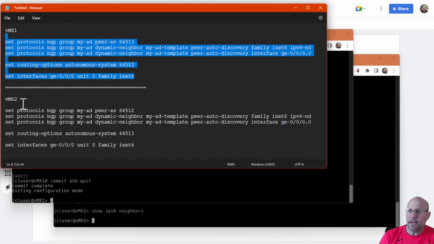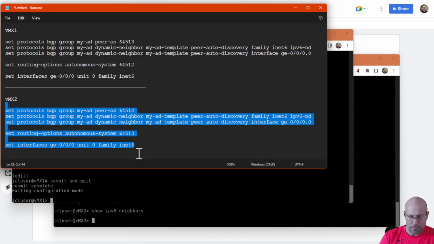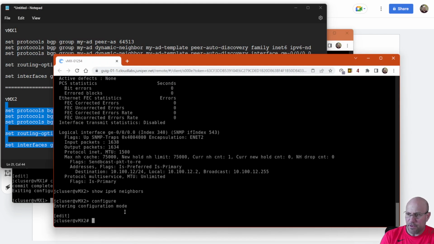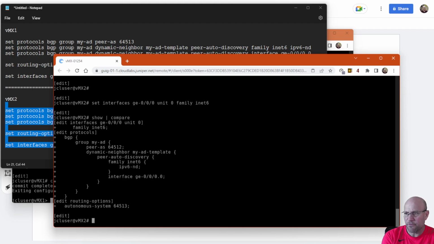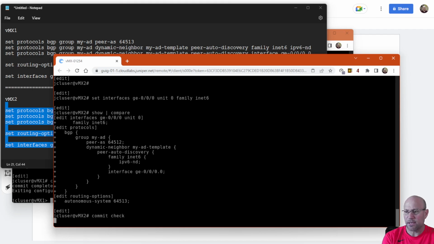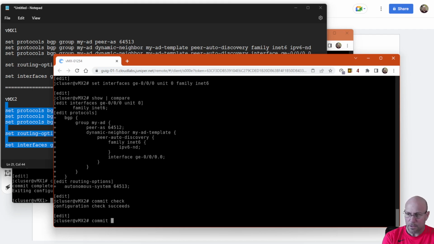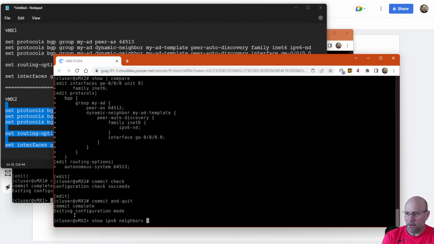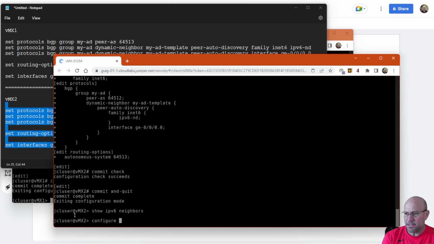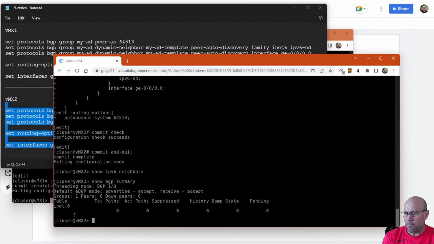Then let's do the same to VMX2. Go in config mode. Paste that. Show | compare. Look for any errors. Juniper Junos is pretty good about telling you if you're missing anything. And then a commit check will check the sanity of it. Now commit and quit. And let's see if we now have an IPv6 neighbor or a BGP neighbor.